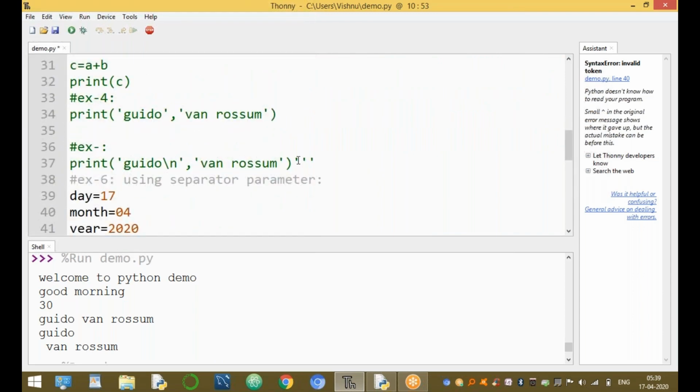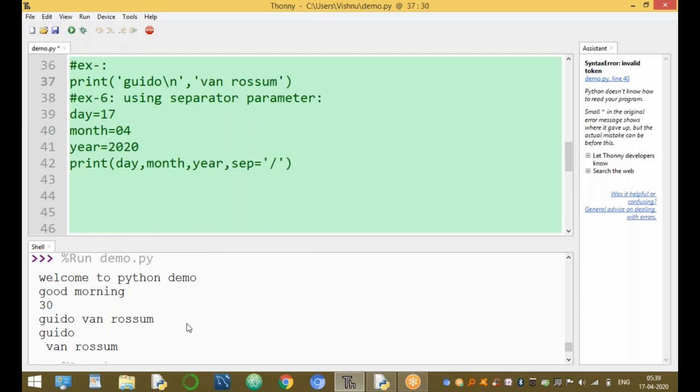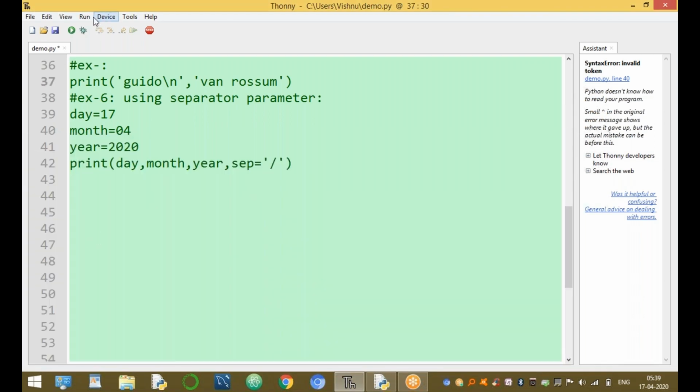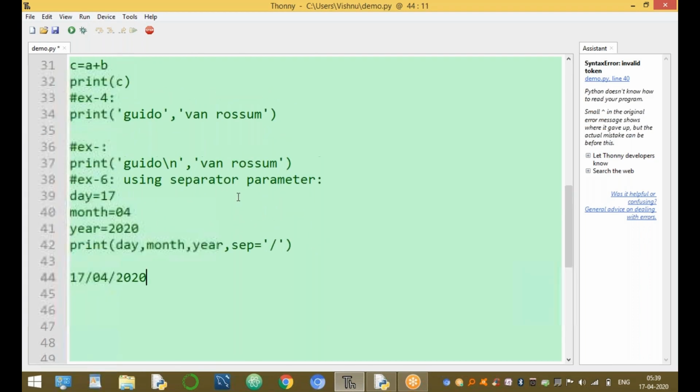Simply, for example, using the separator parameter, print the day value 17, 04 and 2020 separated by the separator. The values are printed separated by the separator parameter.